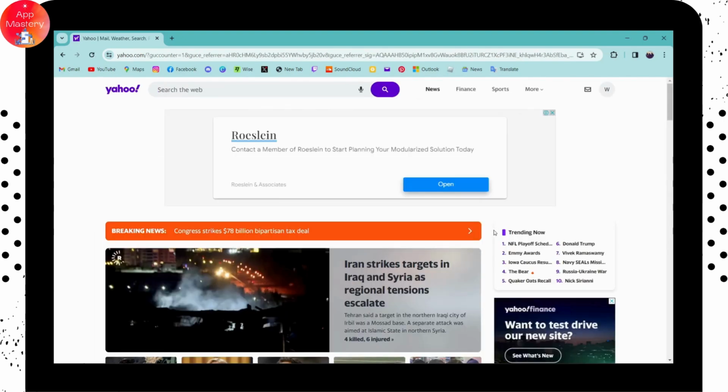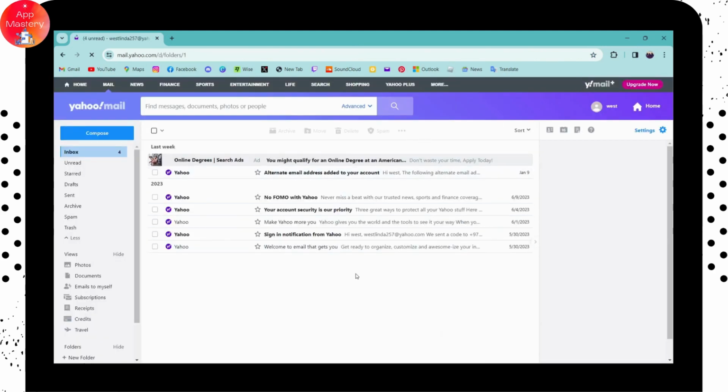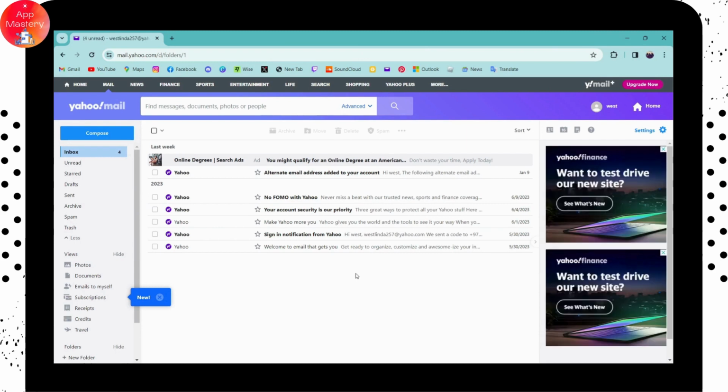And now you've been logged into Yahoo. So you can simply click on mail, which is here on the upper right. You can click on that mail icon and it will take you to Yahoo Mail. So that's it. That's how you log into your Yahoo Mail account.